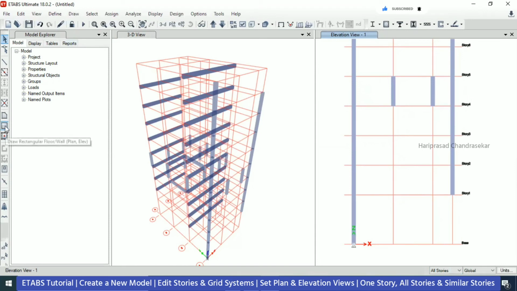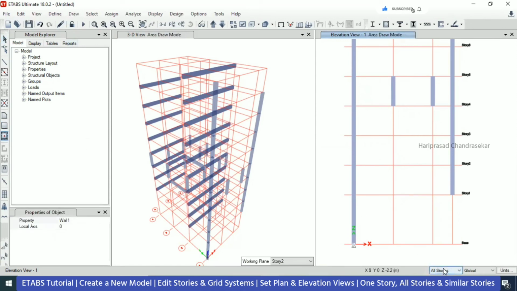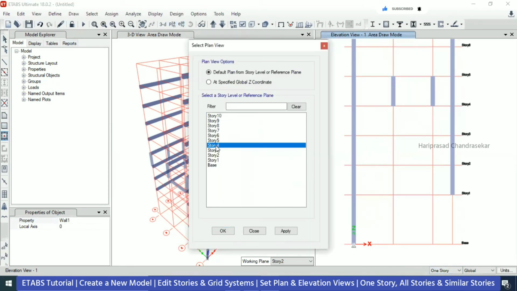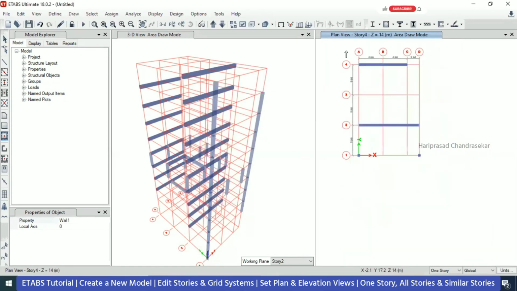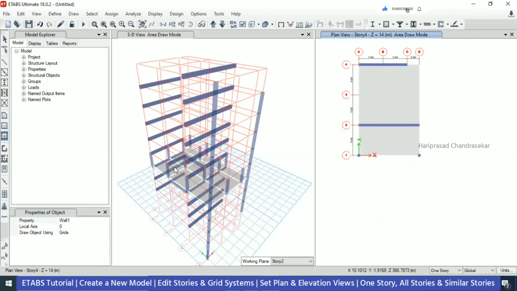Now this will be applicable to the slabs also, and it will be applicable for quick slabs everywhere. I will take the quick slab. This is like all story, but I will go for only one story first, and I will go to plan and go to the 4th story. See, now I will select like this. This is for one story, for story 4. See, we are getting the floor.